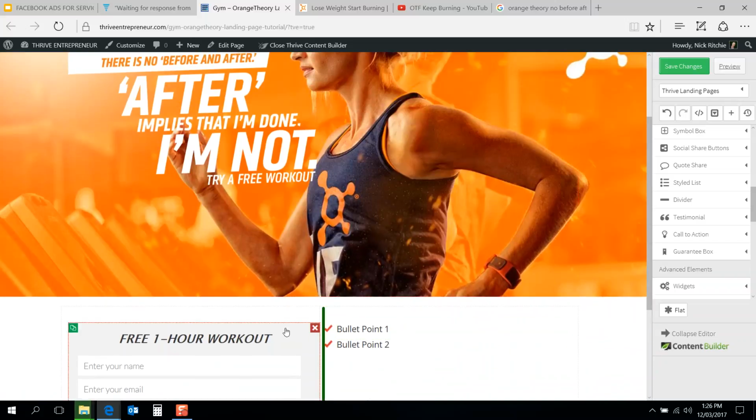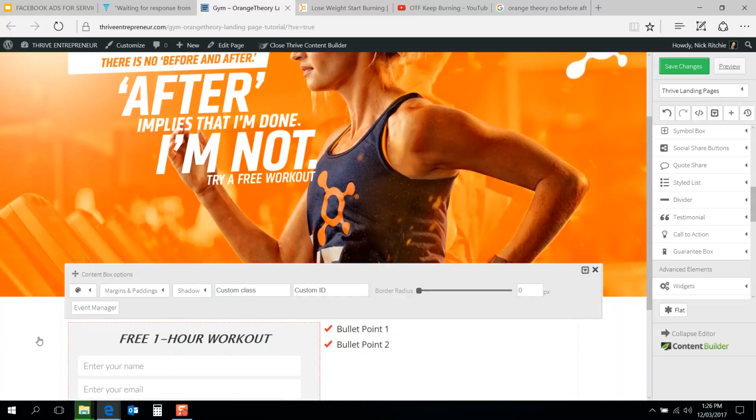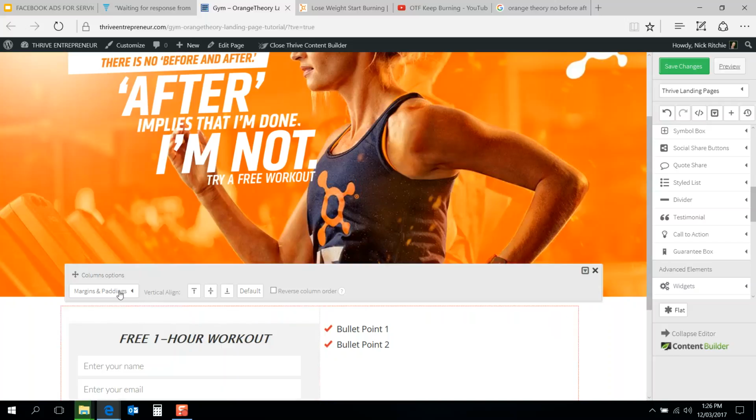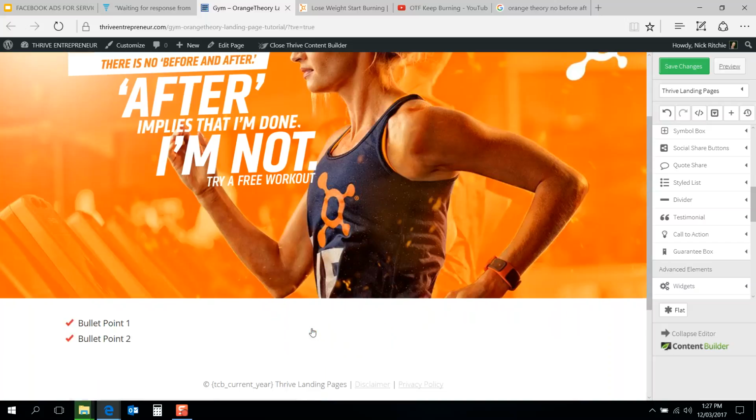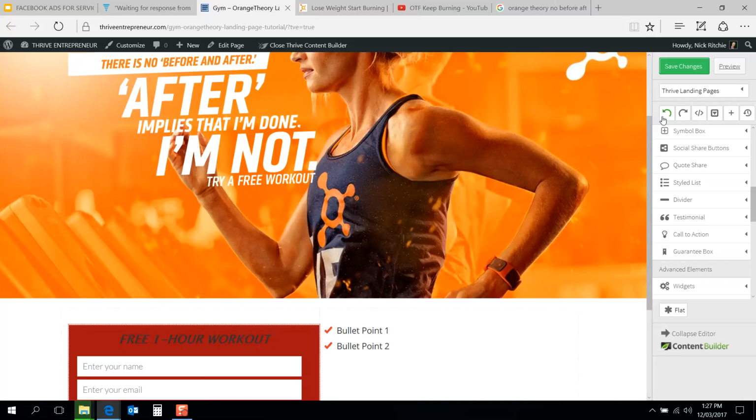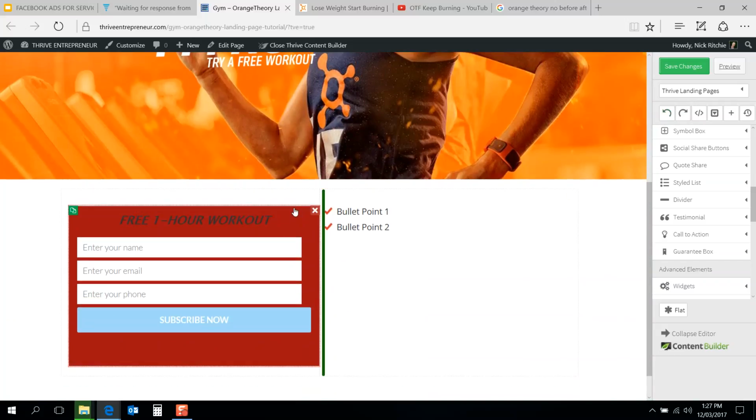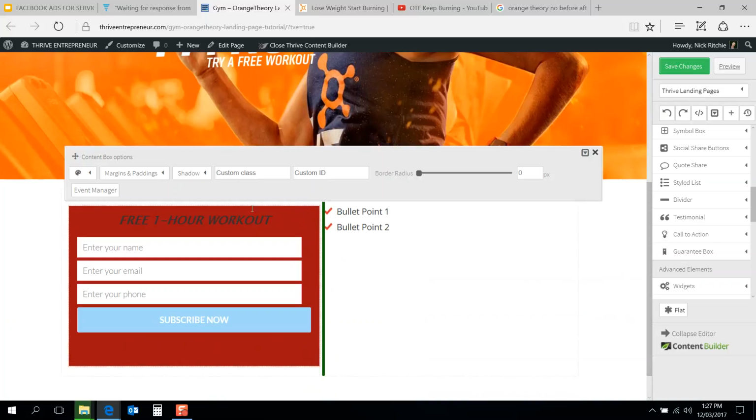Alright, so we're going to adjust the margins, first we're going to adjust the margins for this thing. Okay, so that's on 0, that's perfect. Then we're going to, oh shit, undo. Changes the color, very nice, back to normal.